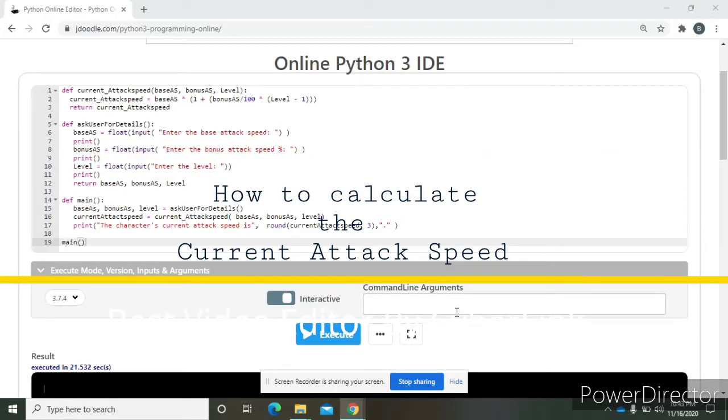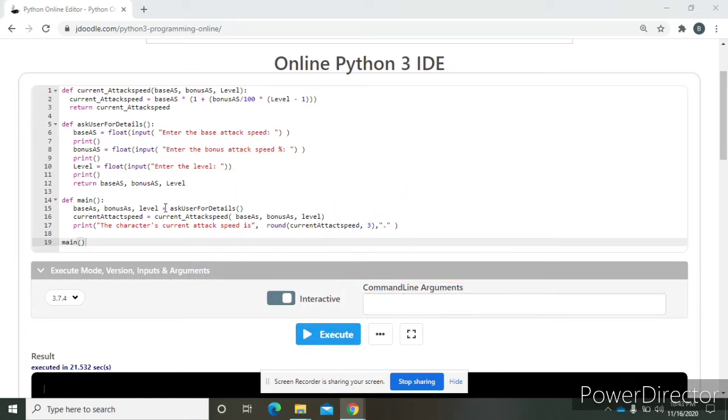Hi guys, this video is created for you guys to know how to compute the current attack speed of your favorite character. First, write a function named current_attack_speed that accepts an object's base AS, which means base attack speed, bonus AS for bonus attack speed, and level as arguments.